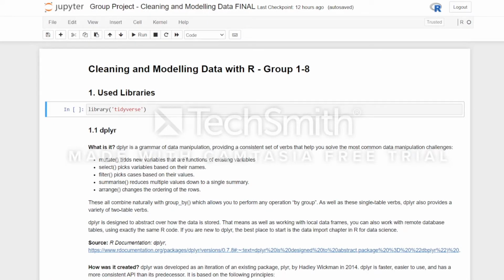To use the Tidyverse to clean and model our data.